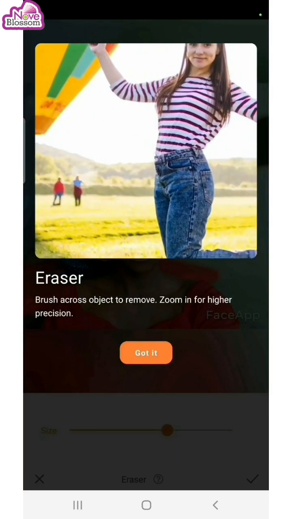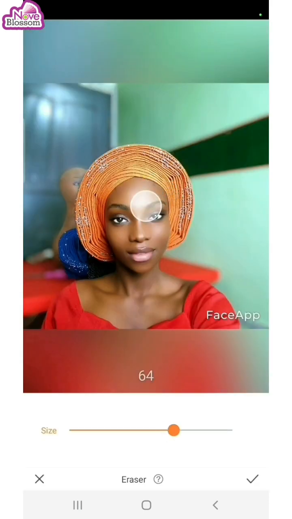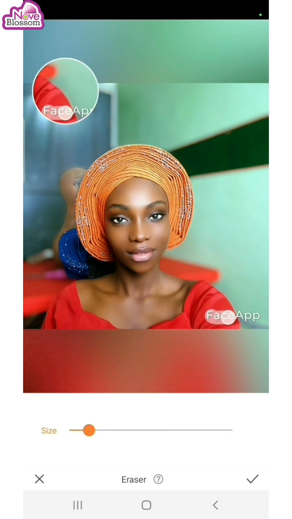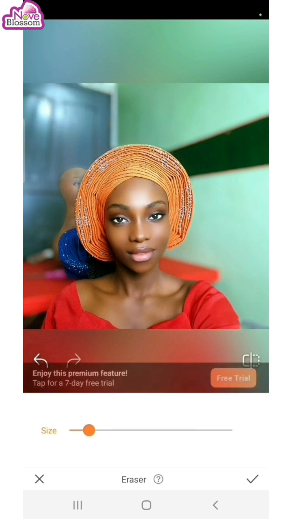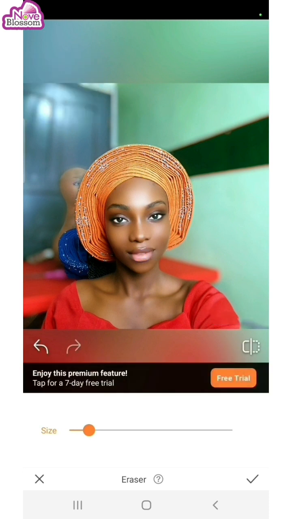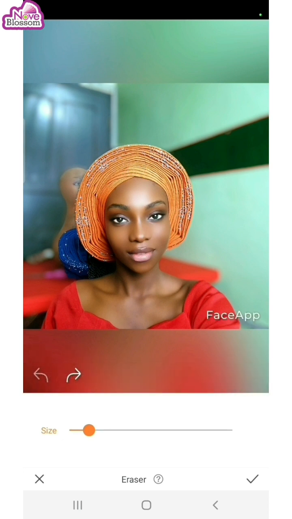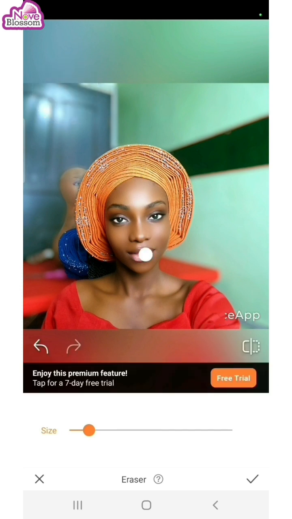I'll tap on got it, and I'll reduce my brush to about 12. There are two ways I use the eraser tool. You can just place your hand and highlight what I want to remove. You can see it. Or I'll tap on this backward arrow. I'll tap on it. Or you can just tap on it. I think I use mostly this. You can see it going out. You can see, perfect. So I'm okay with this.